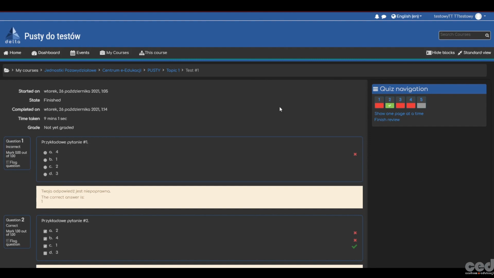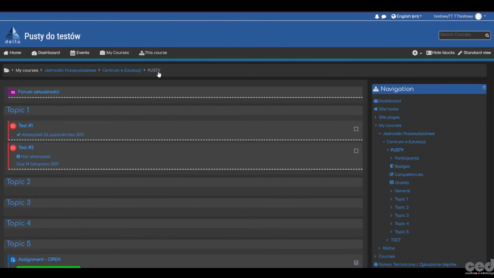Now, once we're done with our quiz, we can go back to the main page of this particular course, and underneath the name of this test, we'll see that it has been changed into attempted, and we have a particular date of this particular submission.